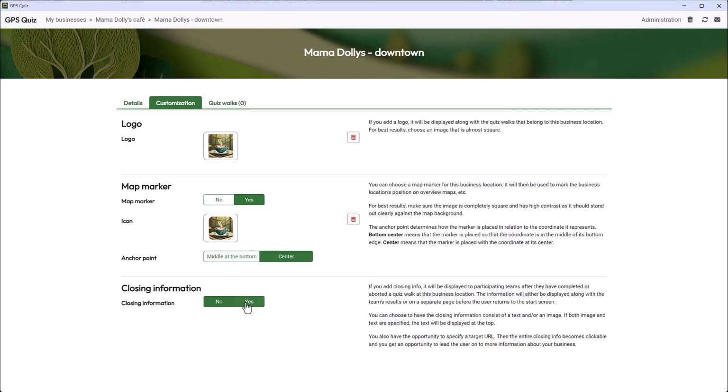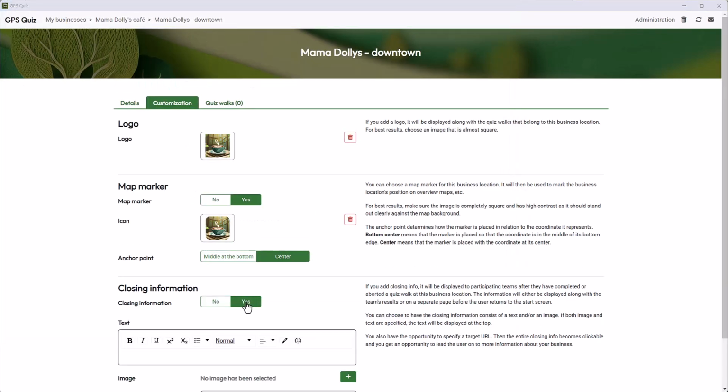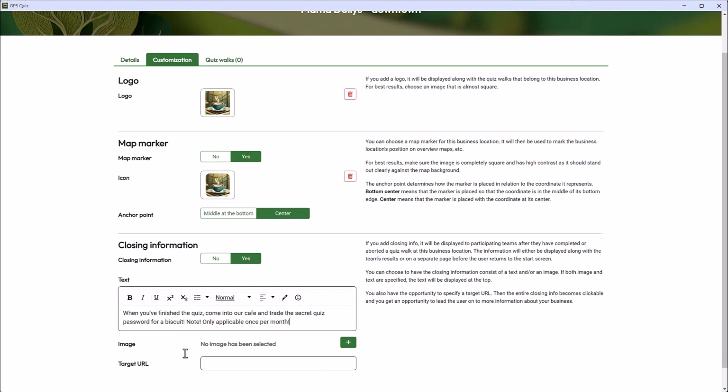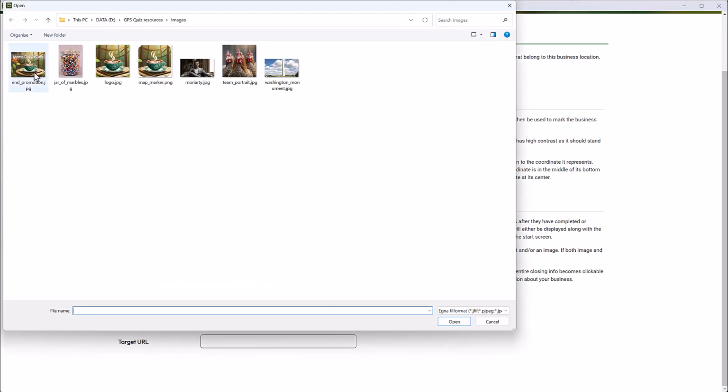The closing information that we will add will be displayed when the players finish or cancel the quiz walk, and it can contain a call to action, like visiting the business web page or a special offer.